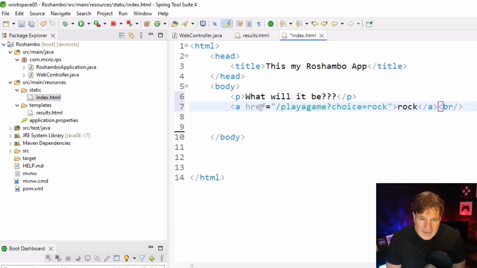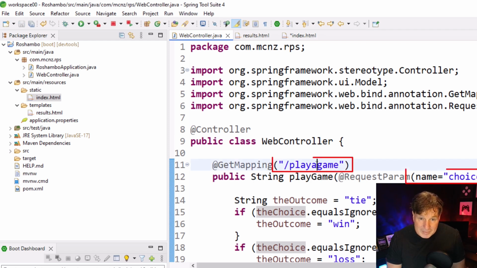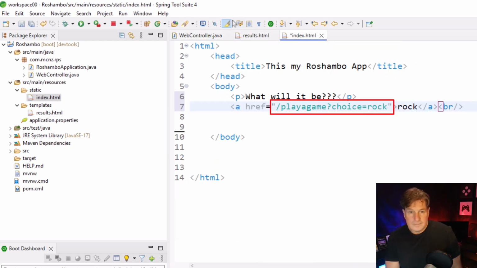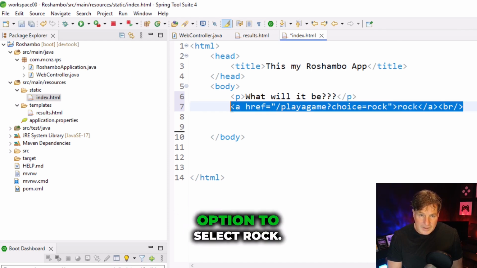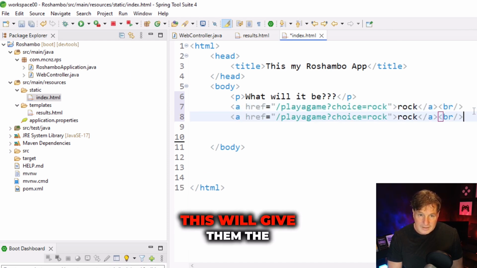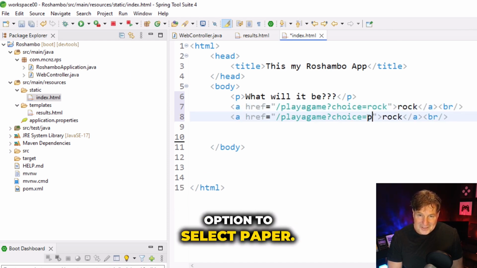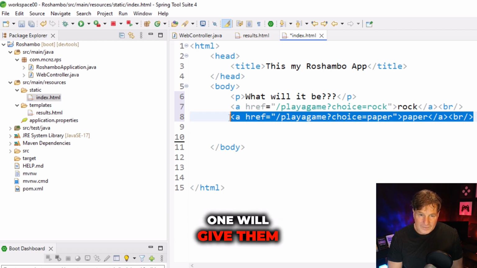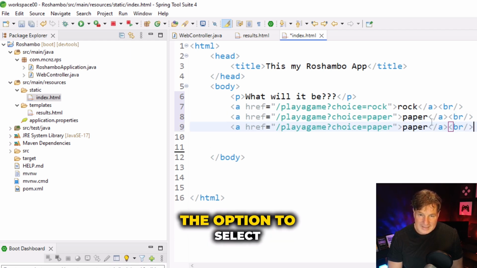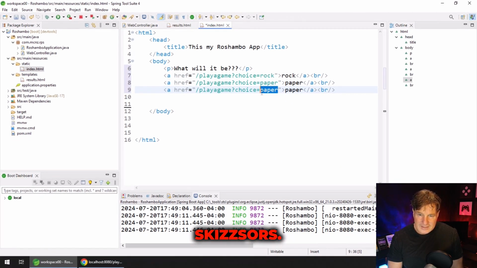I'm just going to take a look at this. href equals playagame. And playagame maps exactly. Playagame there has to match exactly that. And choice has to map exactly to that. So that all looks good. So that will give them the option to select rock. This will give them the option to select paper. And this final one will give them the option to select scissors.